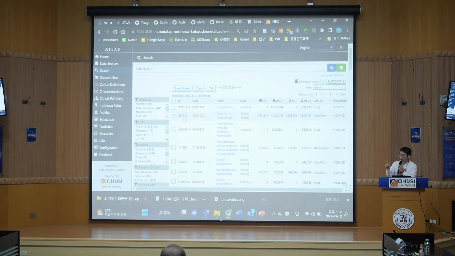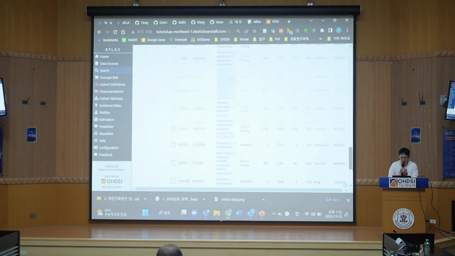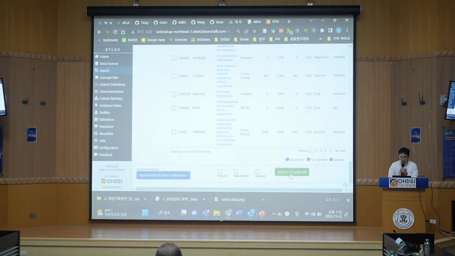But in this tutorial, I will ignore some of the details of the definition of the diagnosis. So I will just pick a random concept, which is standard and has many persons or records in the database. I just randomly pick essential hypertension here. Okay, after clicking this, I will add this to the concept set.